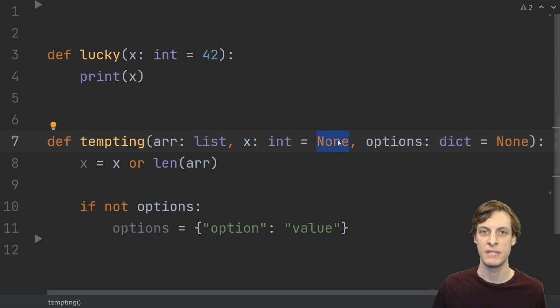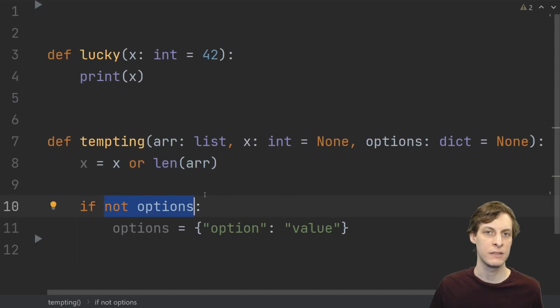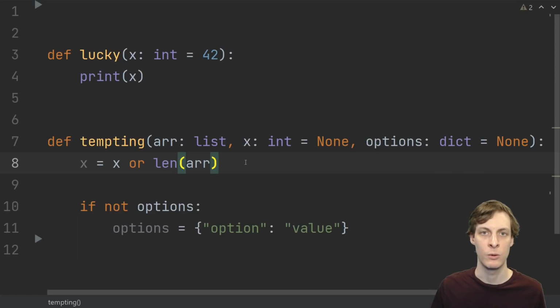So you might be tempted to do the following. Set the default value to None, and then use a Boolean expression to tell whether or not None was passed in. This isn't always wrong, but I do think it's a bad habit. What if 0 or the empty dictionary were valid parameters? This code would throw out those parameters and replace them with the defaults.